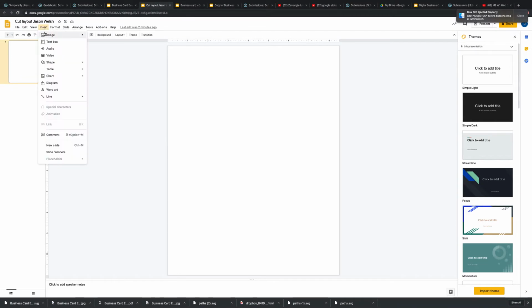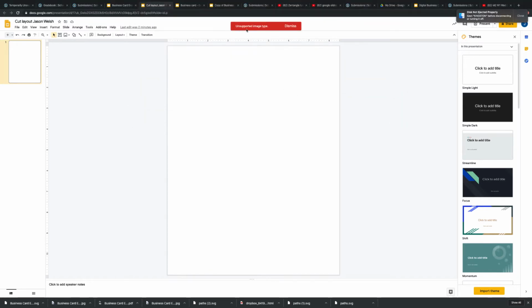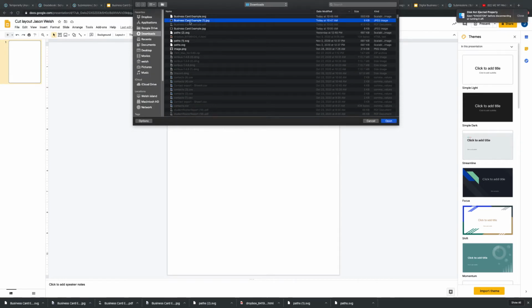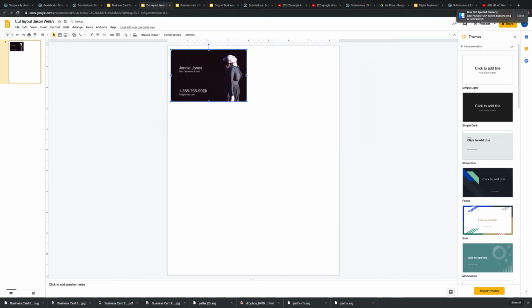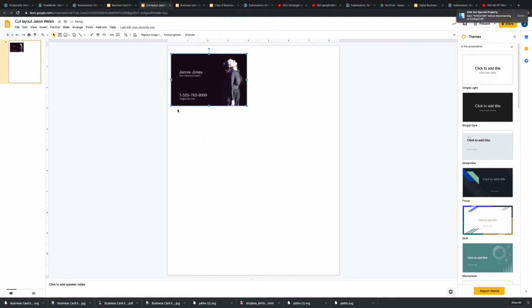Alright, the next part is inserting the image. So we're going to insert that from a computer. Here's my SVG image. Notice it says unsupported type. The JPEG image, however, works. So that's the only downfall to using this workflow. It doesn't like anything vector within Google Slides.